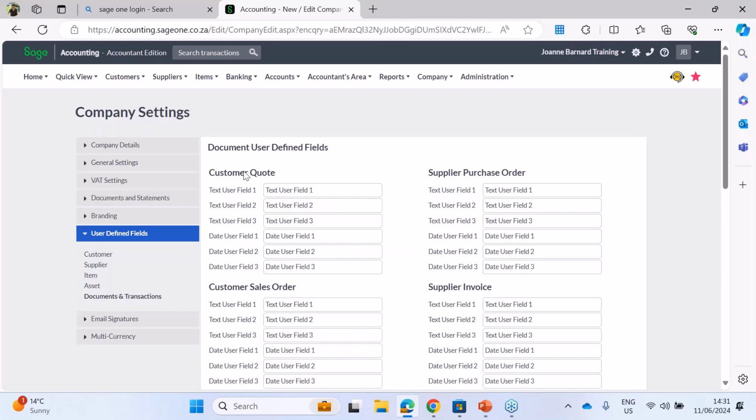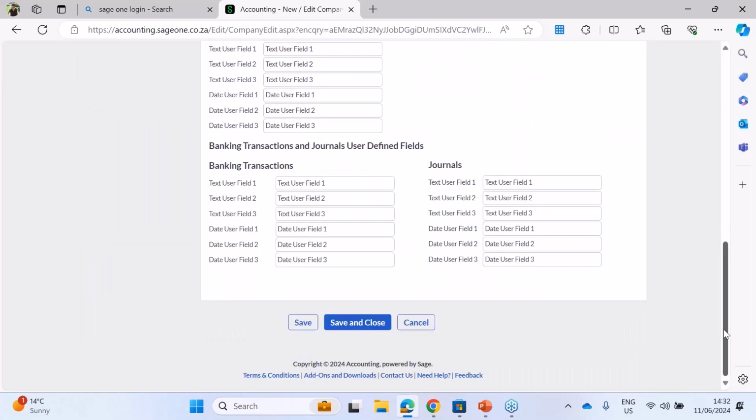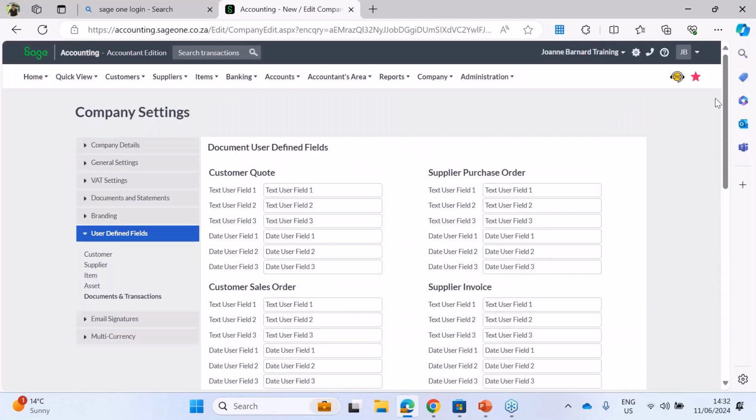So what do you need on the customer quote, the customer sales order, and you will see it goes all the way down. And it gives you text and date fields accordingly. So these are things that you would like to add as user-defined fields so that when processing, that information is entered, or you can enter that information onto the invoice itself.